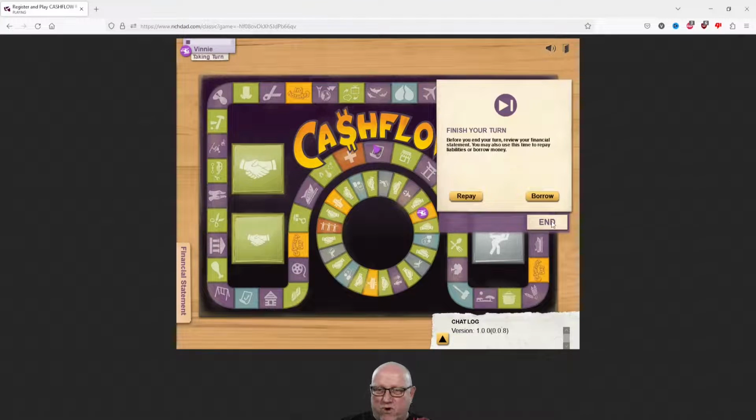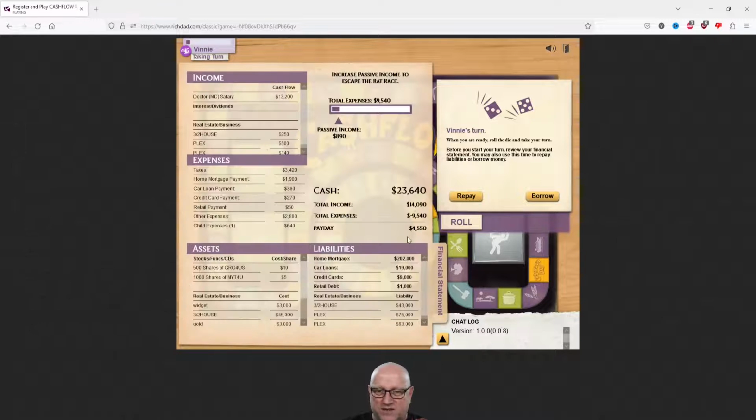Now we're on a bit of a roll. We're getting more and more income each time. We're getting $4,450 to be exact, $4,450 each time we go past. So we've just about paid off that last duplex that gave us $140 of cash flow. Roll again.